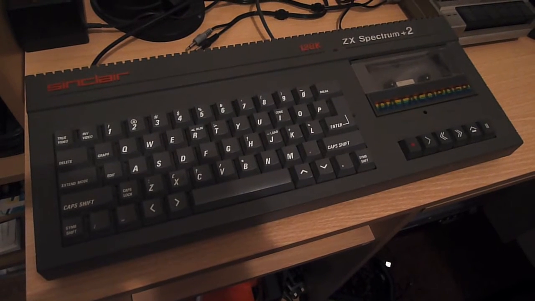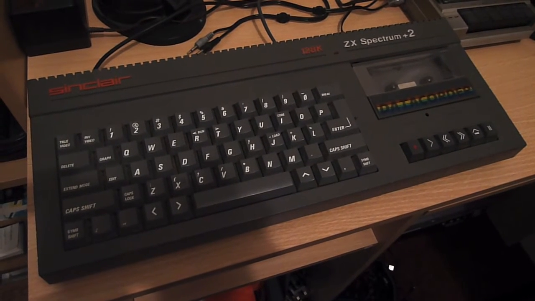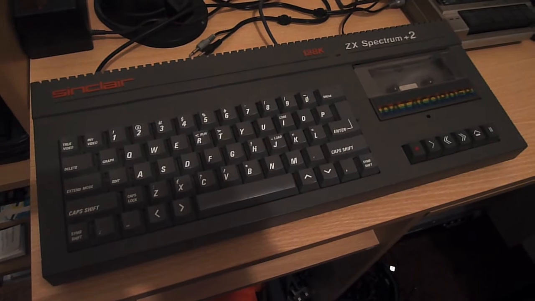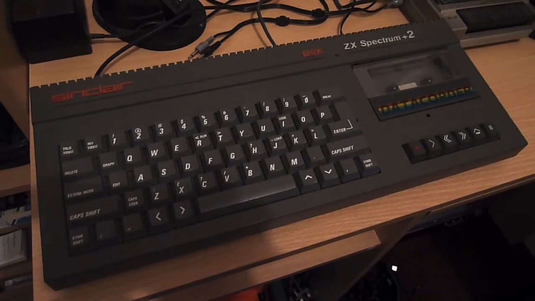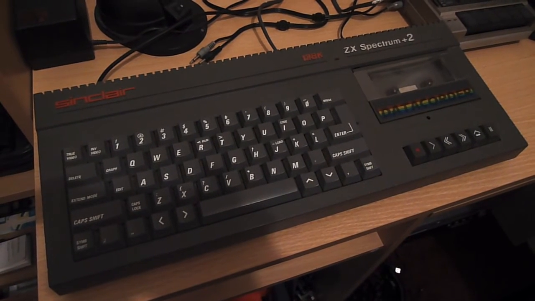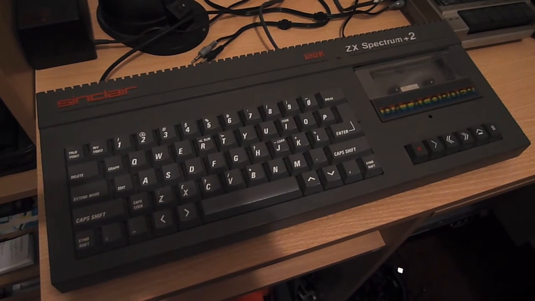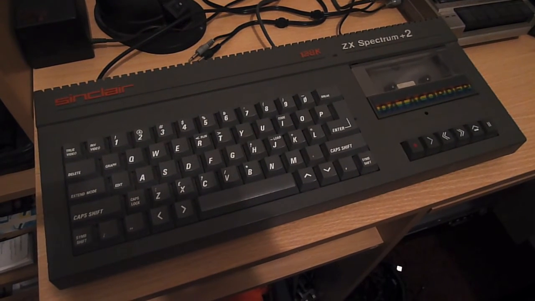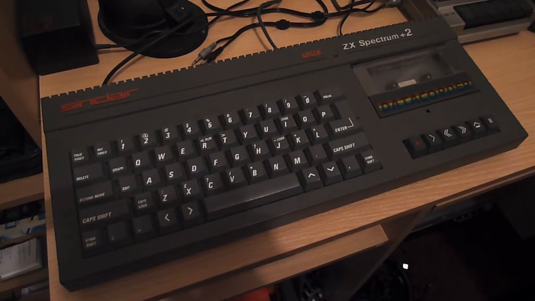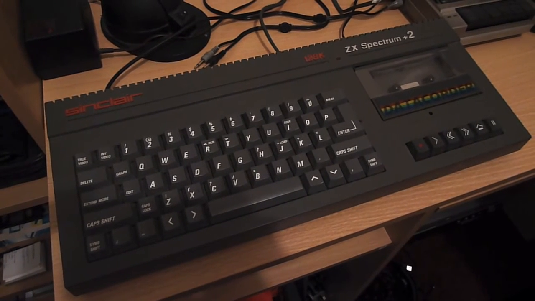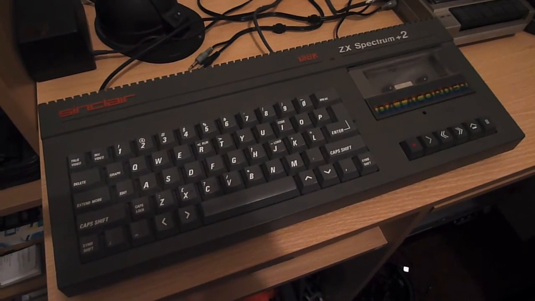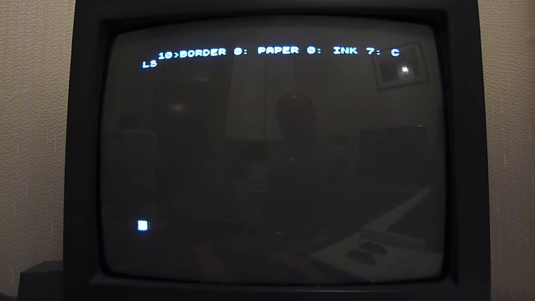This machine runs 128 kilobytes of RAM as opposed to 48K on the original Spectrum, but it can be booted up in both 128K and 48K modes. So for the purpose of this demonstration we're going to boot the machine up straight into 48K mode. Right, I've booted up the ZX Spectrum Plus 2 and I've booted it straight into 48K Basic.